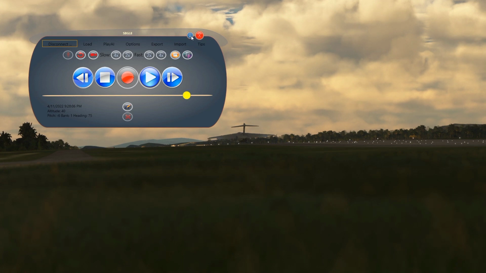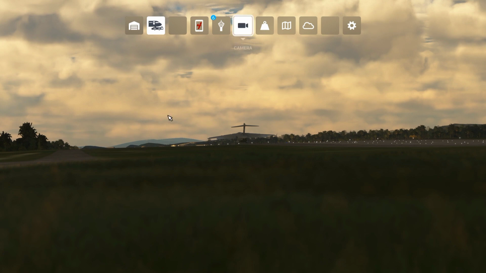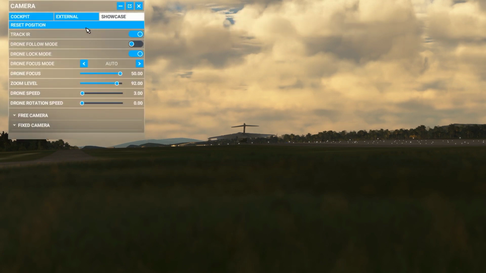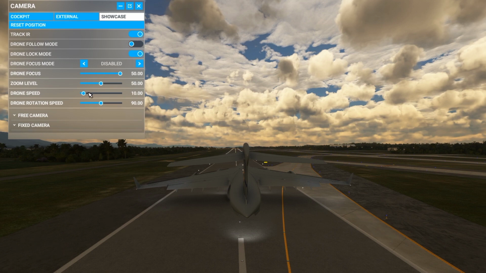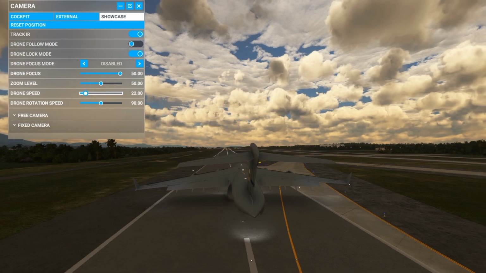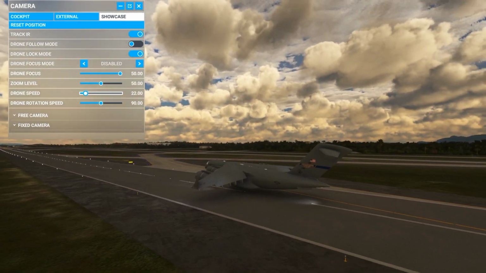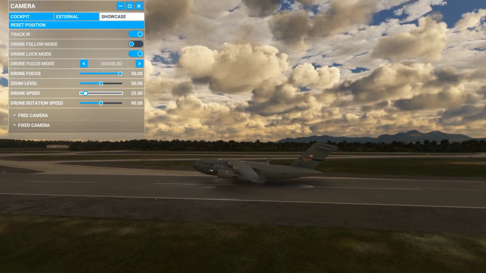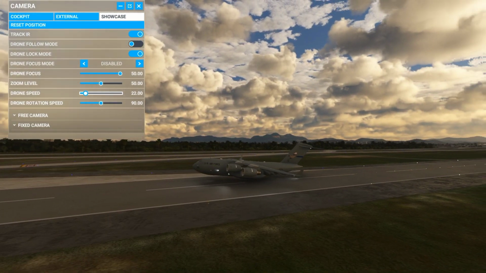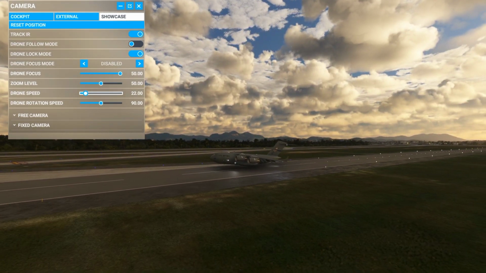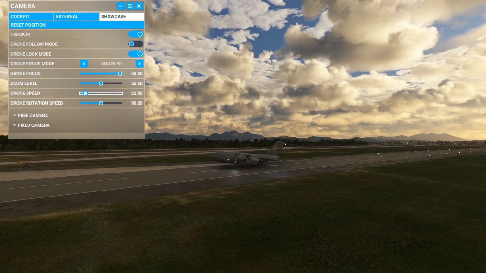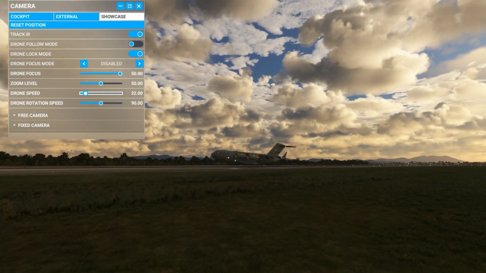So I'm going to freeze it right there, and I'm going to go back into showcase, and I'm going to hit reset position. Bam, there we go. Going to go through the whole process again. Drone follow mode will come off. Drone lock mode comes on. Give it a little speed here, and arrow keys. There's the arrows. Remember not to hold down on the arrows. If you hold on the arrow, the camera will kind of go away from the object, from the aircraft. All right, and that was the full stop key that I used there to get the camera out of it.